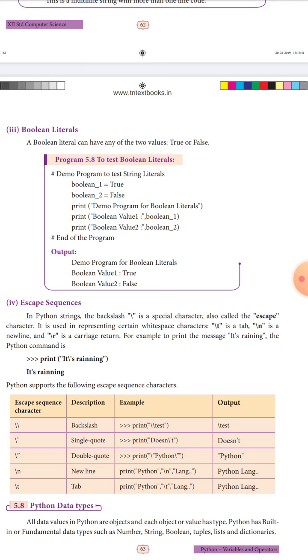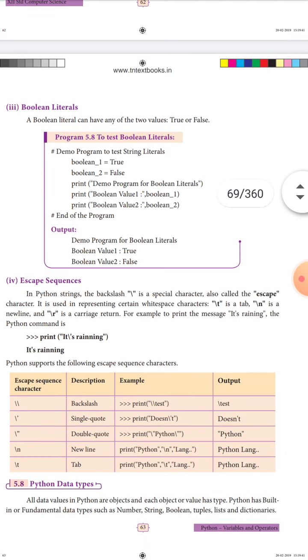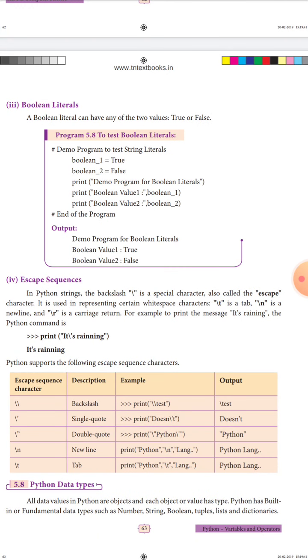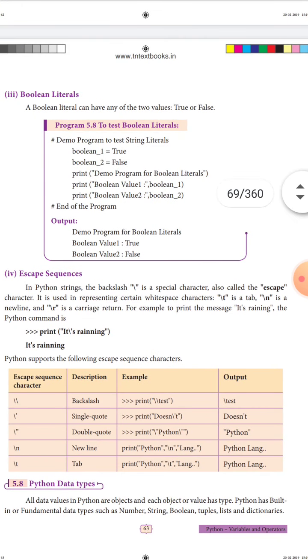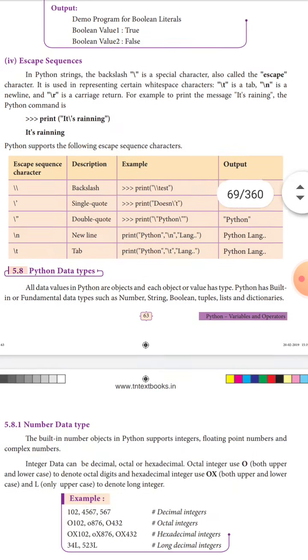So, for example, print the message: it's raining. In the Python command we use it's raining with a backslash, an apostrophe and an s, and it automatically gives the space for that too. So Python supports the following escape sequences: backslash, single quote, double quotes, new line and tab.